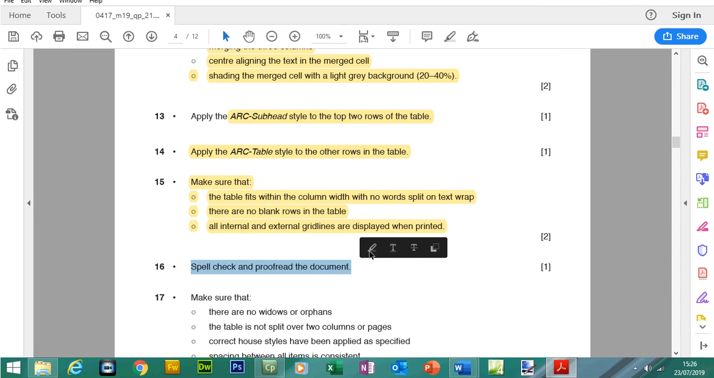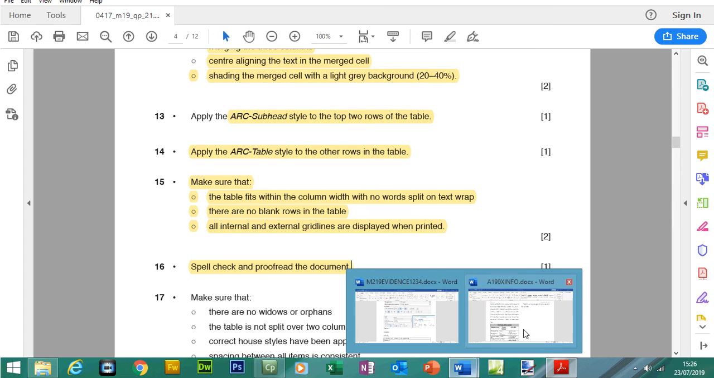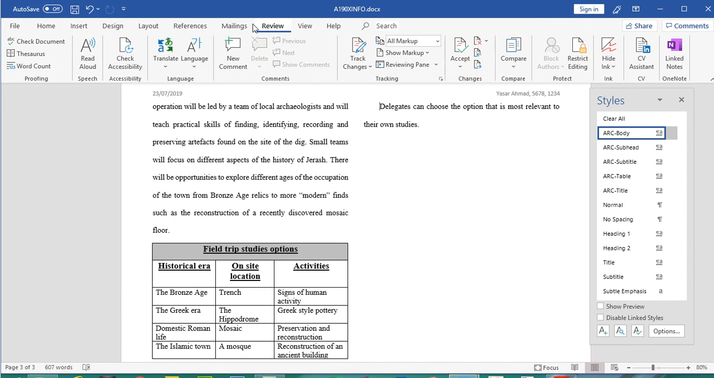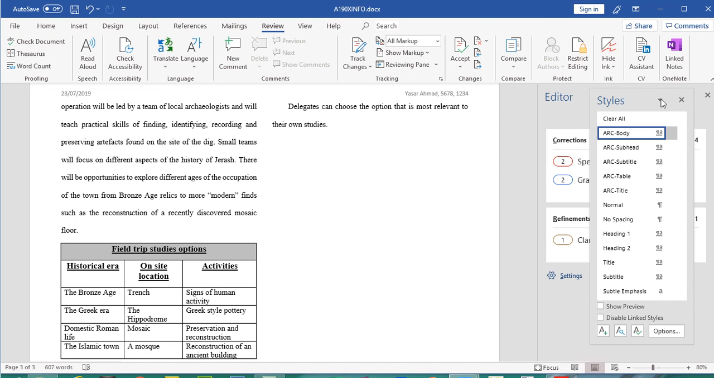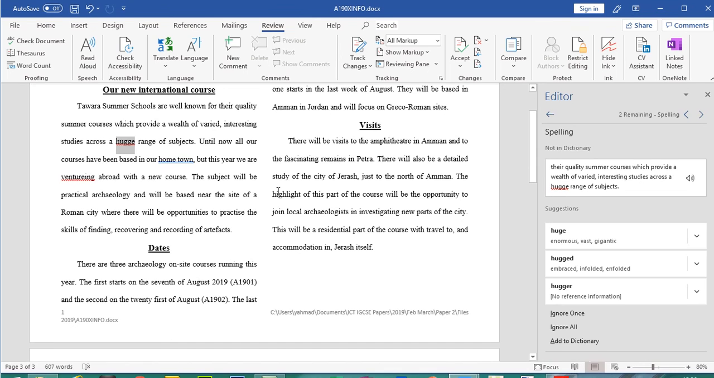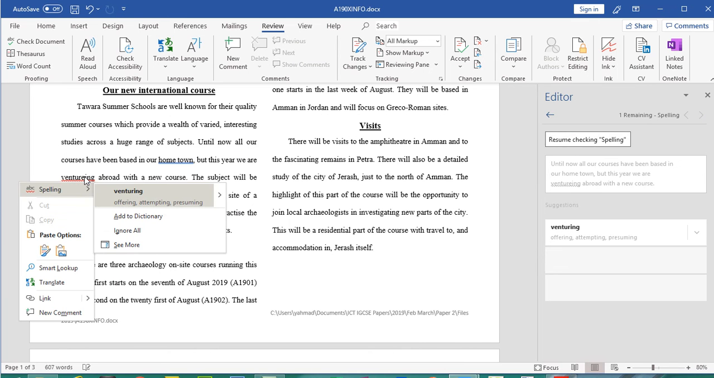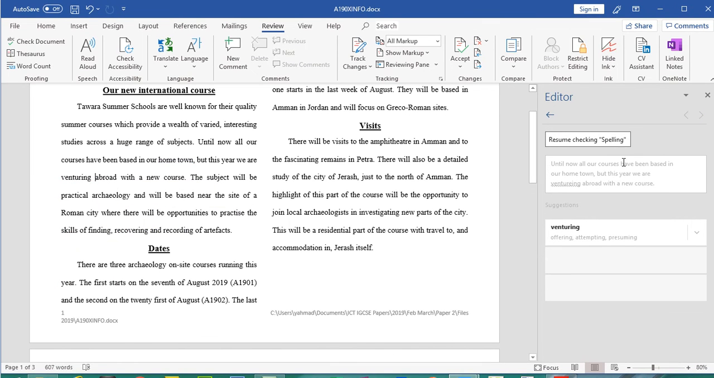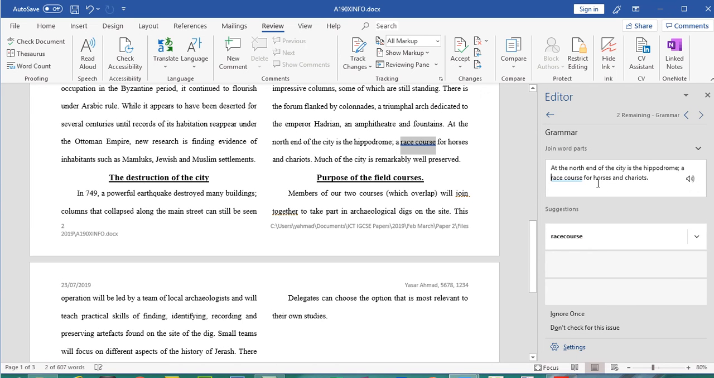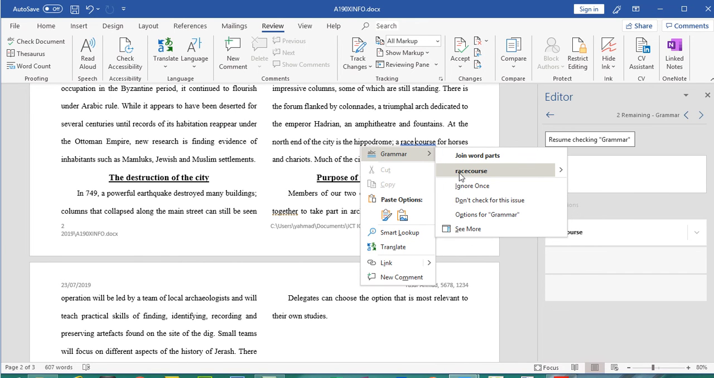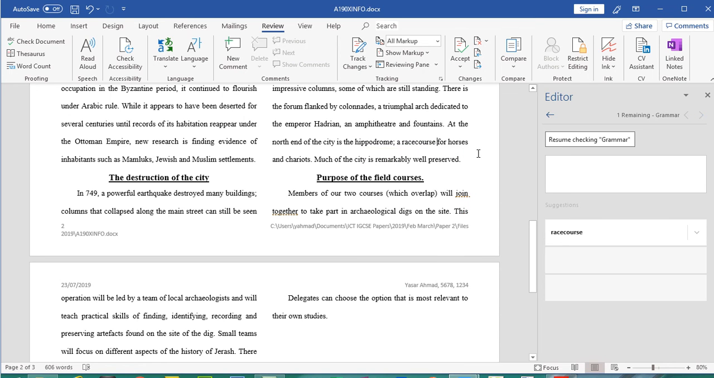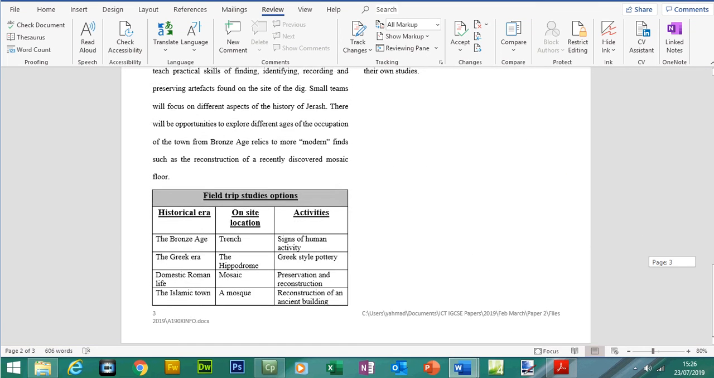Now what we need to do is spell check and proofread the document. Okay, so if I just quickly go up, if we go to review, where's spelling now? Yeah, so let's check the document. Get rid of this here. So we've got two spelling. Yeah, so that should be huge range of subjects. So let me just change that. And this is also a mistake as well. Okay, so we zoom spelling. So we've done that. A grammar check. Okay, yeah, let's join the two words together.